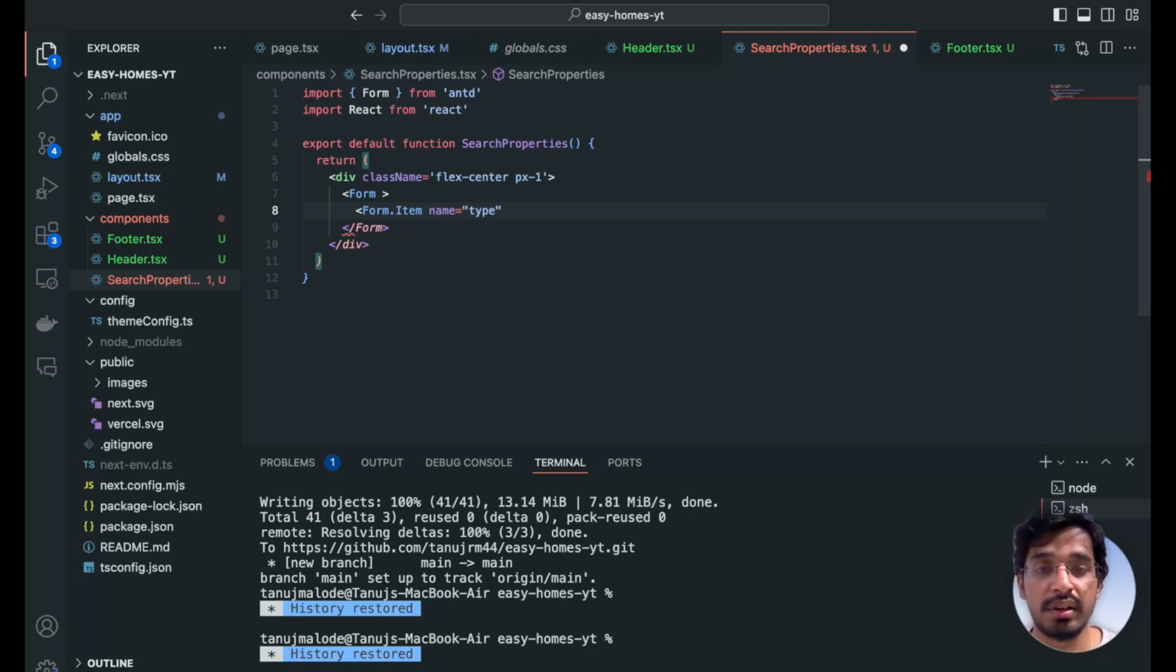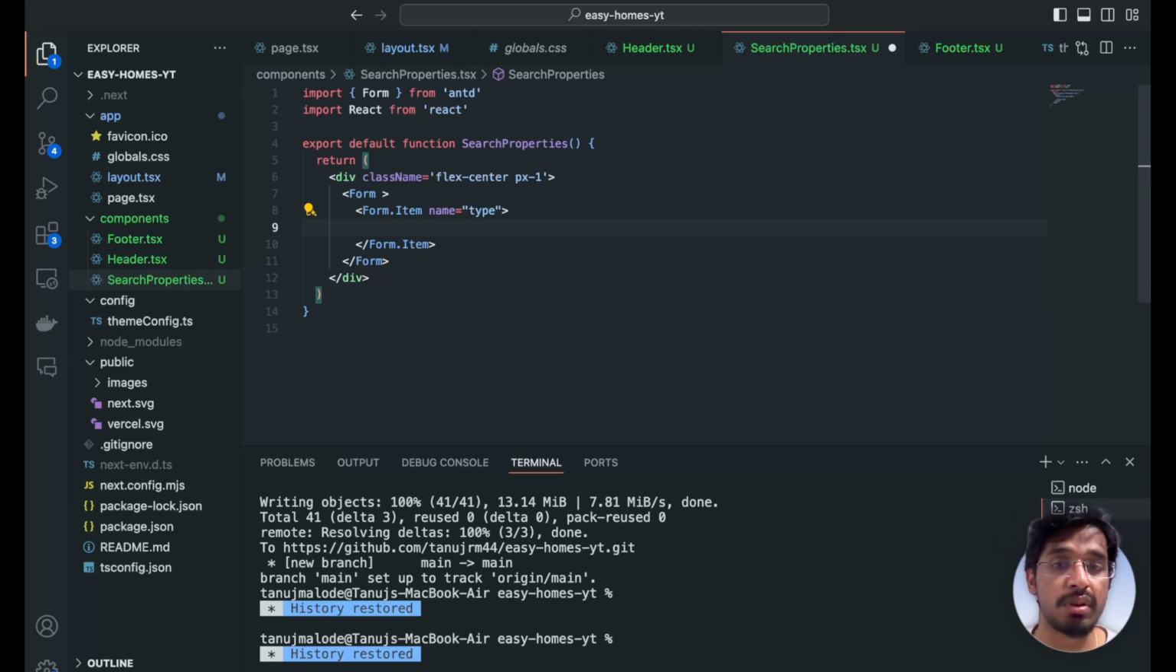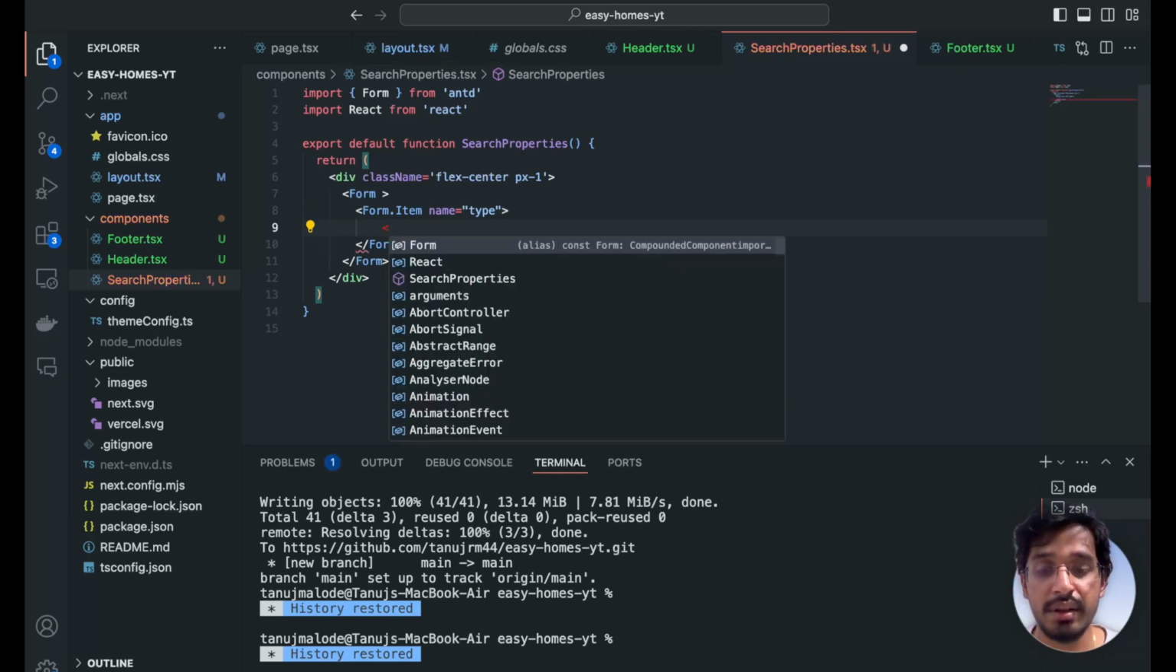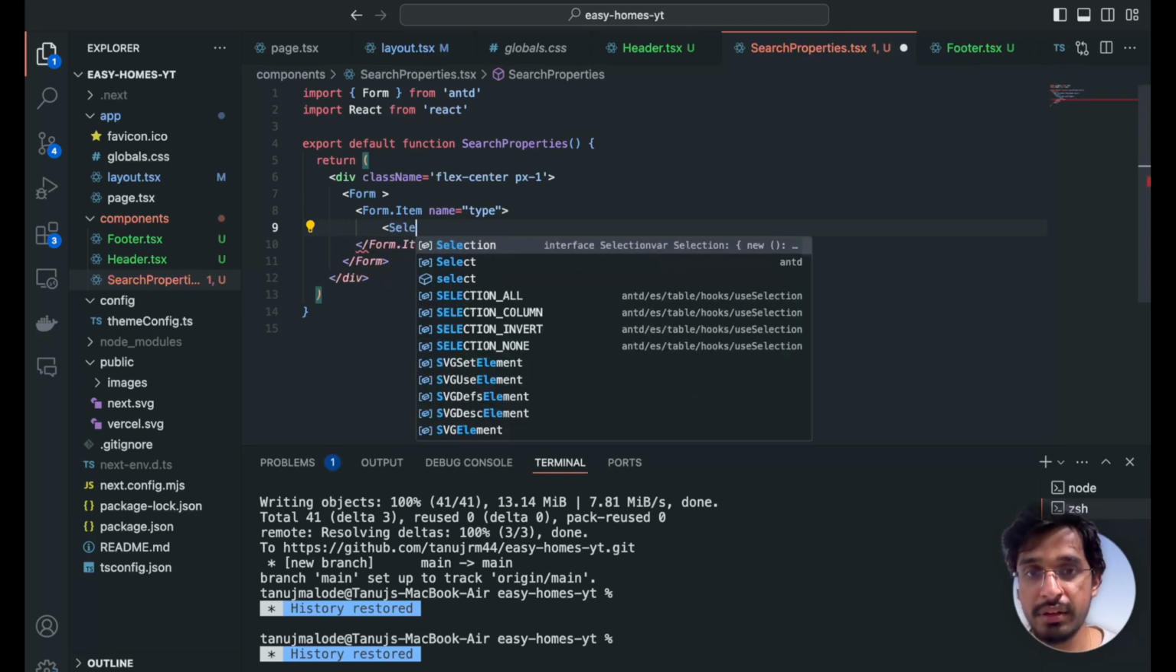Okay, so this will be the type of property that we are choosing, like is it going to be a rent or lease or for sale. With that, we can just close this, and in between that we can render our input or the dropdown element. So for that we can import Select from Ant Design.